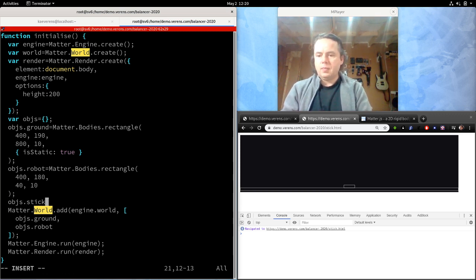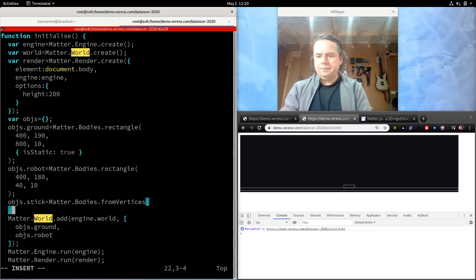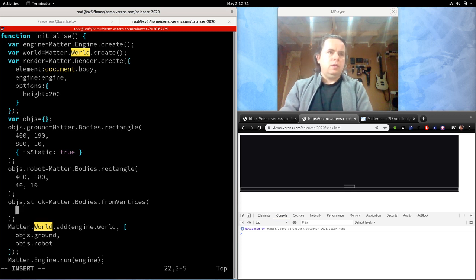Objects.stick. And in this case, we're going to use vertices. Bodies.fromVertices. How do you write this? It was some strange way. Right. Now, you give it, again, the x and the y coordinates. So in this case, 400, and I'm going to just stick it up on 40 just so we can see it drop again, because I like seeing things fall. I'm going to put it on 0, why not?